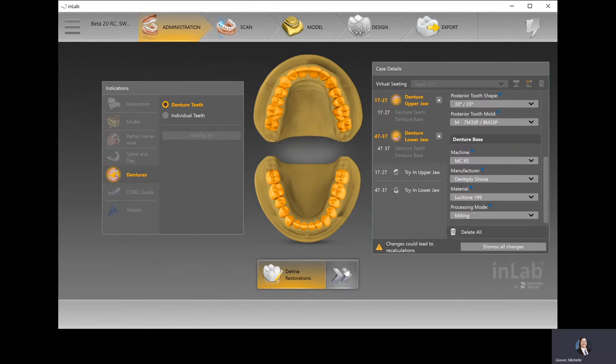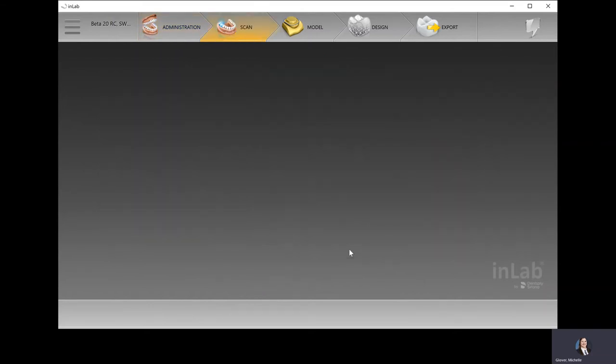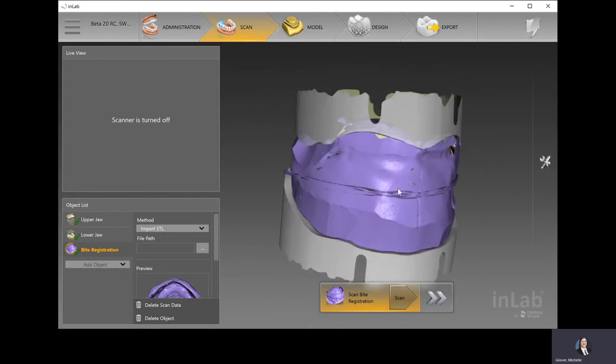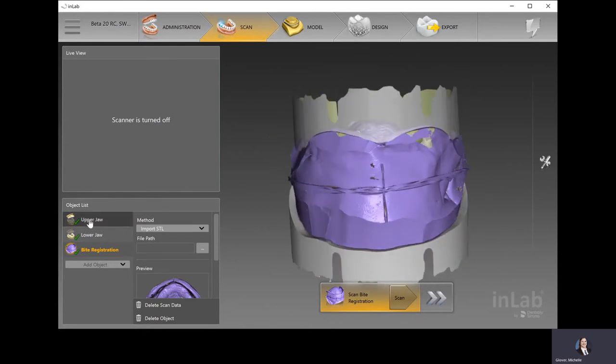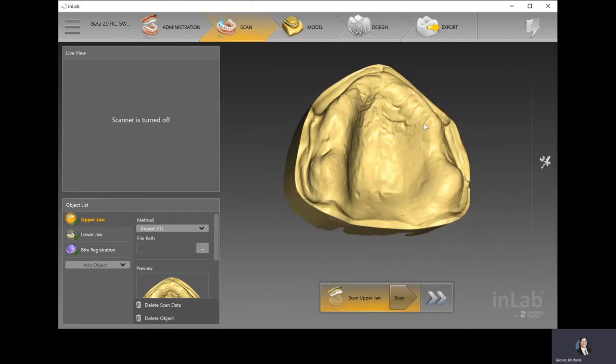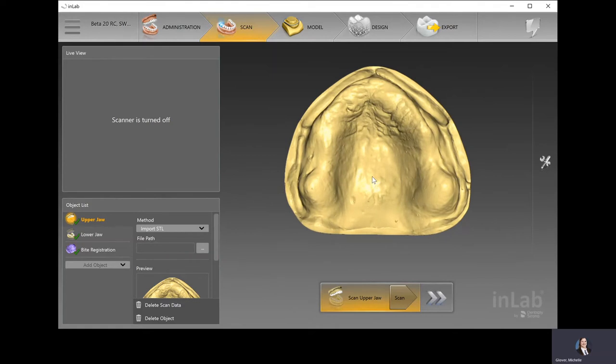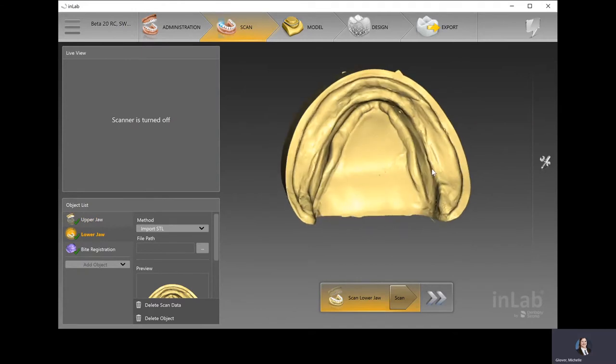Now, when it comes to scanning for the dentures, the system needs three scans. The scans have already been done for me here, but essentially I've got my upper and my lower jaw scanned in. Typically people are using models, but I have actually seen successful scans with wash impressions inside an existing denture. So under the scan method, instead of model, we chose impression, and we were able to use that to capture our jaw itself. But typically most people are going to be using models, of course. So you have your upper and your lower jaw scanned in.